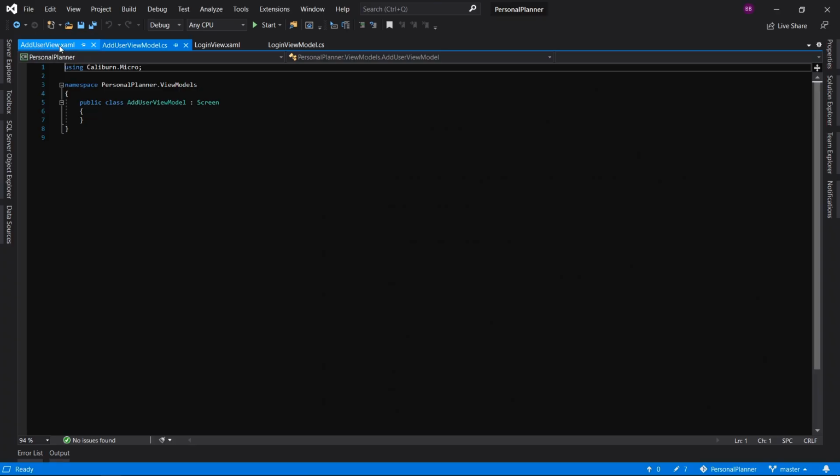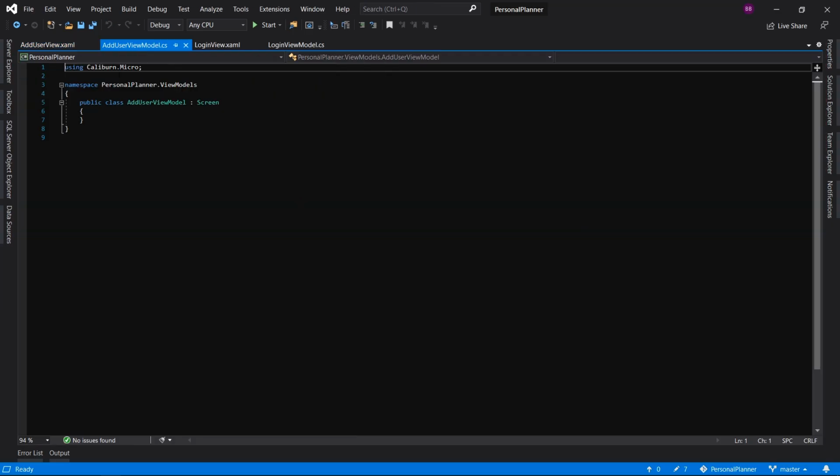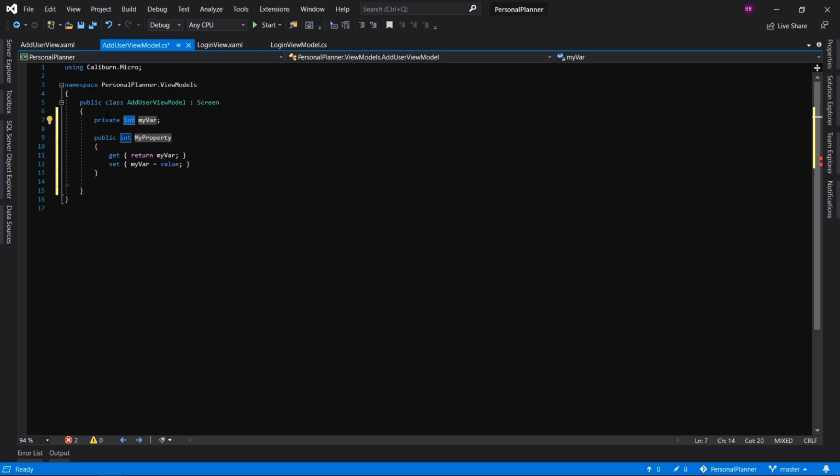I'll do the username with you, just in case you'd forgotten from last time. But because there's quite a few, I'll just go through them one at a time and sort that out. So I'm just going to say prop full. It's going to be a string. It's going to be called username with an underscore, and the property is username with a capital U. So I'm going to do that again for each of them, and then I'll get back.